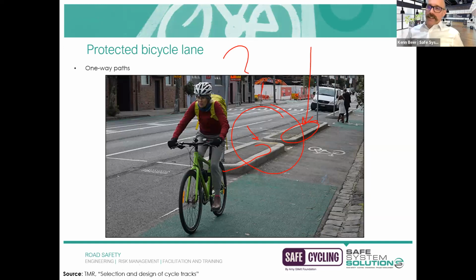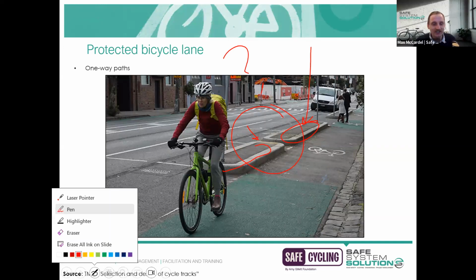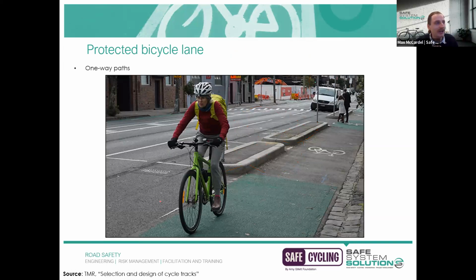Lots of people say drainage. Drainage. Drainage is correct.